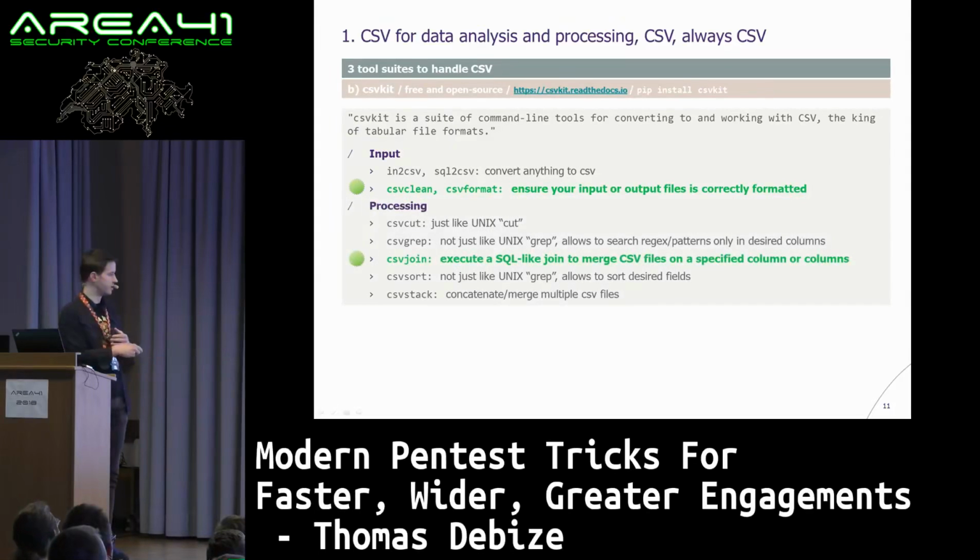Processing, so here you will see your common Unix utilities, so cut, grep, join, sort, stack, but adapted to CSV. So not talking about lines, but talking about fields right now. A line has different fields, and you can have the same process you had for lines before, but for a specific field. To be frank, that's a bit funny, but it quite changed my life a few years ago for engagements.